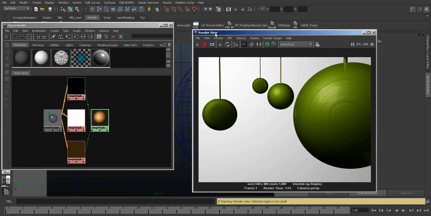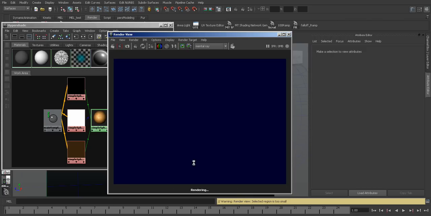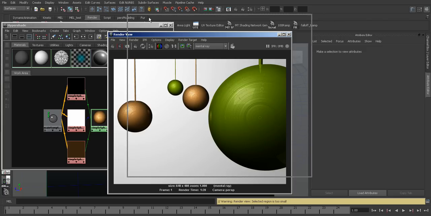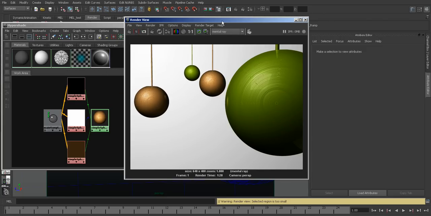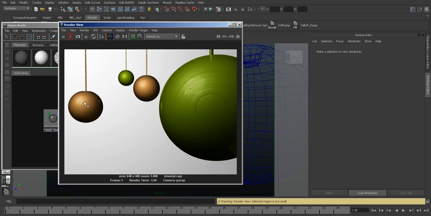So let's take a render to see the final results. So you see the final image, very simple, and working with the script is simpler and simpler even than this image. So I hope you've enjoyed it and have learned something useful.